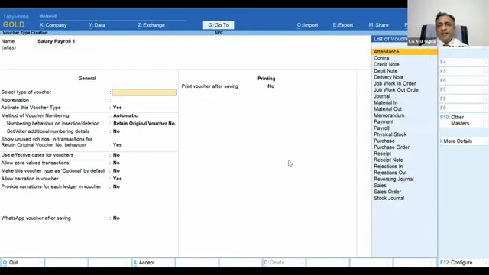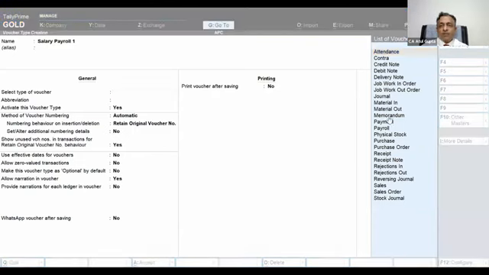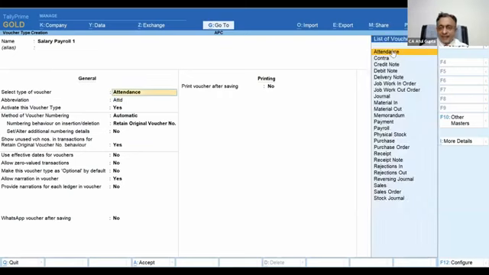Then if you can see on the right side of the screen, it shows the default voucher. So our concern is three basic. So attendance is one of the payroll vouchers. Second, payroll is a payroll voucher. So these two basic types of vouchers are there. One is attendance, another is payroll. So I created those separate classes.